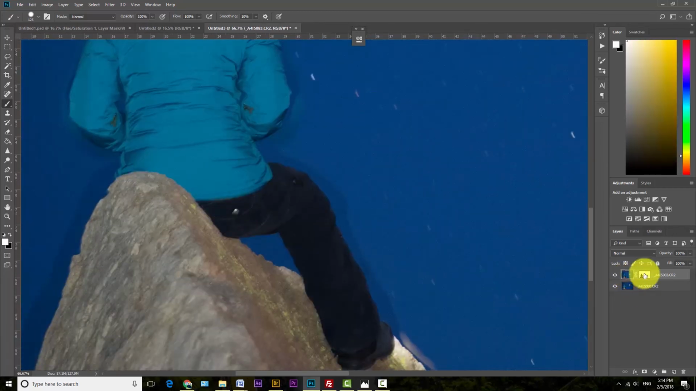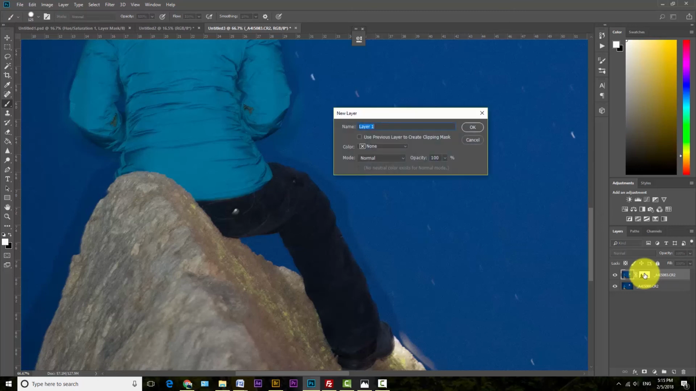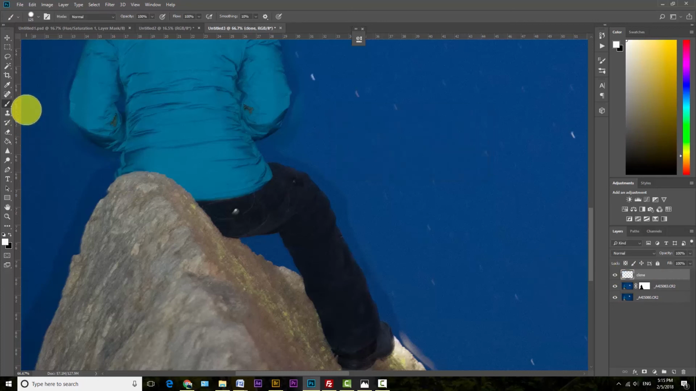I'm going to select this, and make a new layer, Control Shift N for new layer. I'm going to call this clone. I'm going to hit OK. Now I'm going to come over here to my clone tool, and what I'm going to do is just start cloning this out. If you hold down Alt and click, that will be your new reference point for the clone stamp tool. I've got it at 35 and crank it up a little higher. So basically, we're just going to clone stamp that ugly edge out.